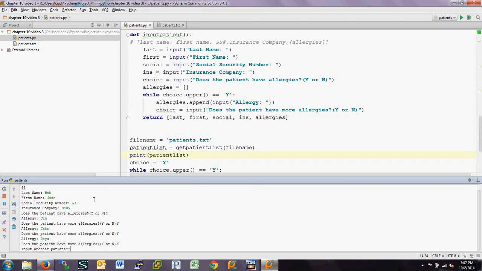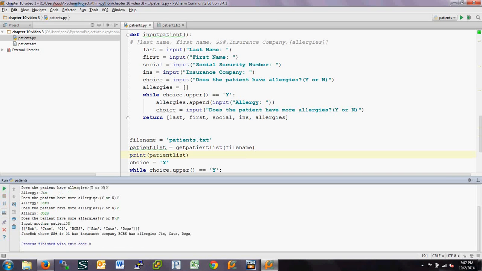And do we want to input another patient? No, not at this time. Okay, so this prints off then patient list. So patient list is a list of lists. Here's the outer list. This belongs to patient list. Here's an inner list. This list bracket right here belongs to the patient Jane Bob. We see her last name, her first name, her social security number, her insurance company, and the list of her allergies.